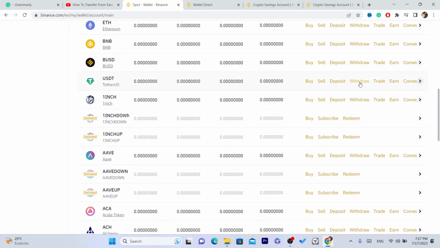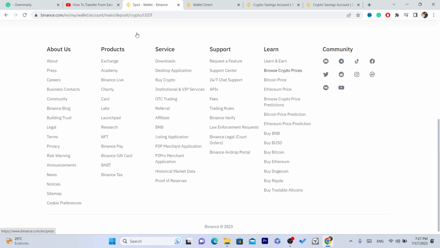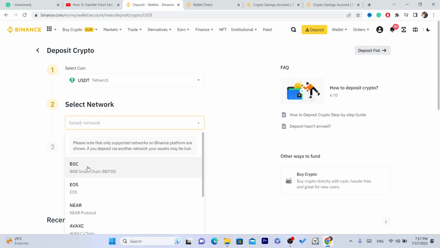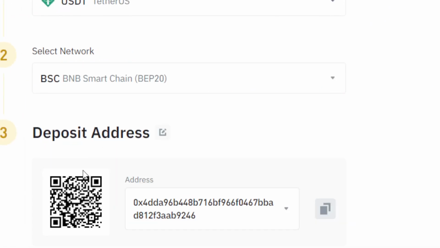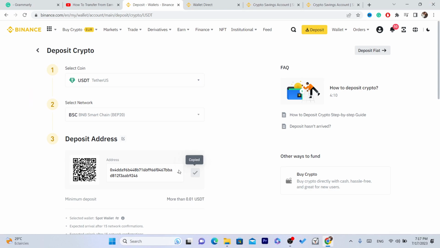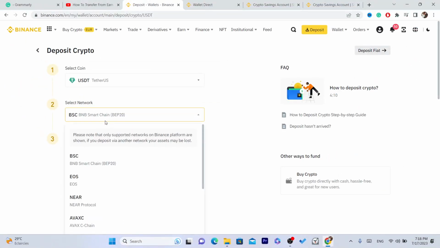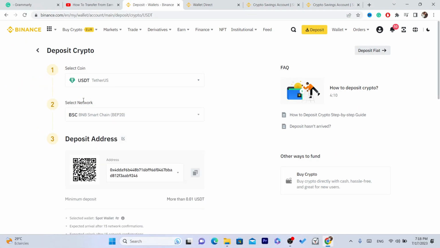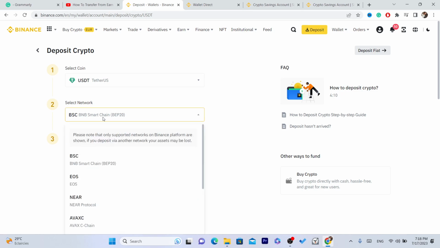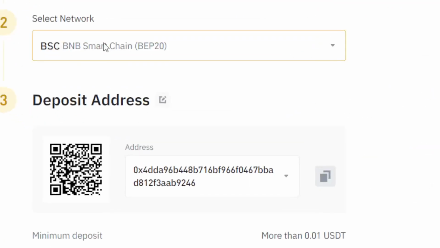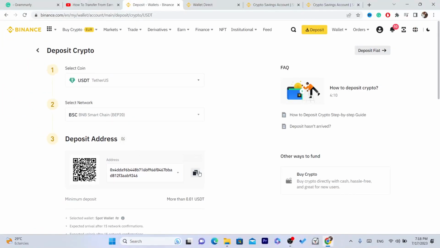As you can see next to USDT, you want to click on deposit, and you want to select the network. So go with BNB Smart Chain, and this is your wallet address. Make sure if they are sending you USDT, you tell them to select the same network. Okay, if you select another network, your funds will be lost. When they are trying to send you the USDT, they need to select the same network, BNB Smart Chain. Okay, and this is your wallet address. You just want to send them your wallet address.